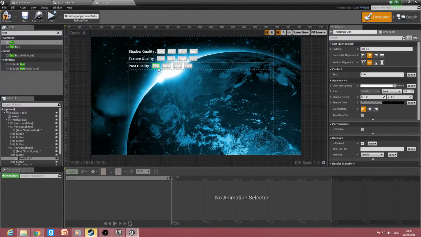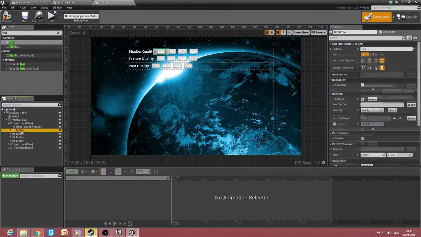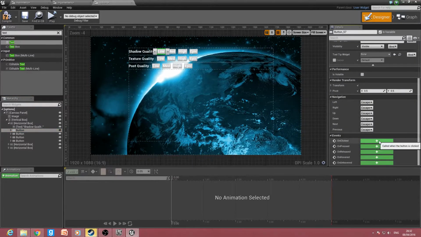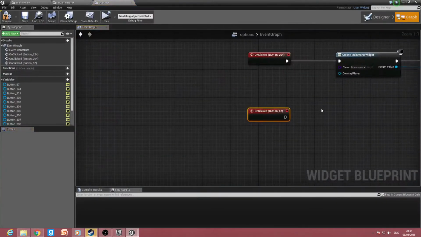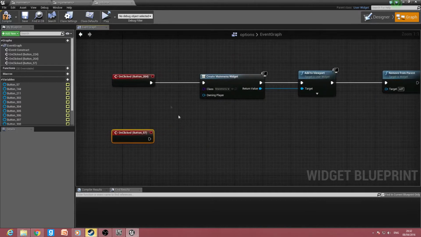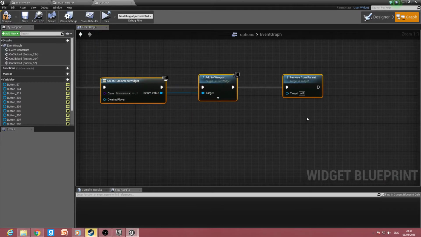Now, with these comes the fun part. Make sure the first horizontal box is open, and that's going to be the shadow quality. We want to click on the button, drag down here, and click on clicked. Just delete that.